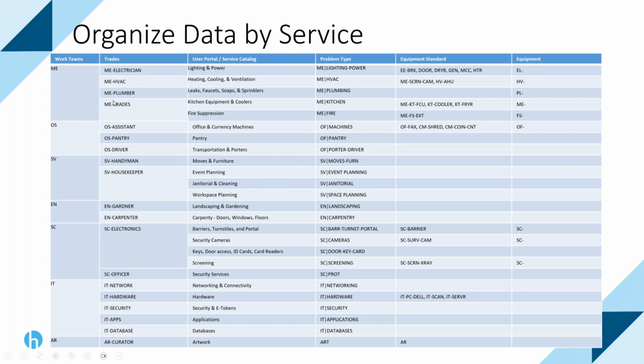You set up the trades based on mechanical trades and office service trades, and so on. The user portal is based on, at the high level, a mechanical problem or an environmental problem, and it drills into a breakdown of those things. The problem type is organized by the code, and then so are the equipment standards. So an ME screen cam is a mechanical security camera under the HVAC system or whatever it might be.